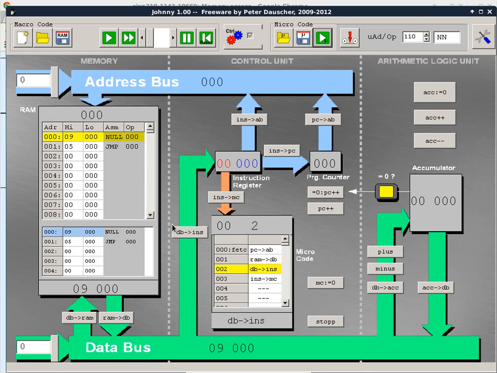But this operation here is going to read whatever content is specified by RAM and put it into the instruction register. Are we still doing okay so far with these steps? Okay, so I'm going to single step through this microcode here, and this activates, and sure enough, the instruction register now becomes 09000, which is reflecting the content of memory location 000. In other words, we have just read an instruction from memory, from RAM, into the instruction register. All right? Are we still doing okay so far?